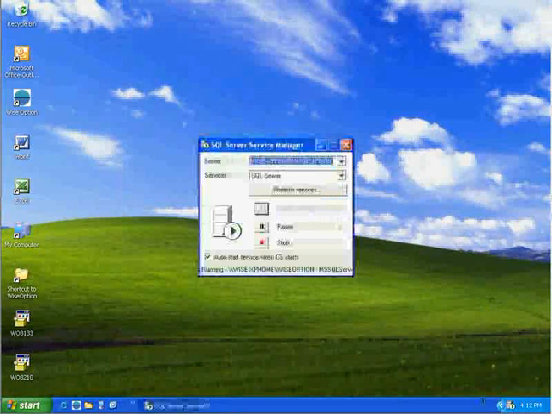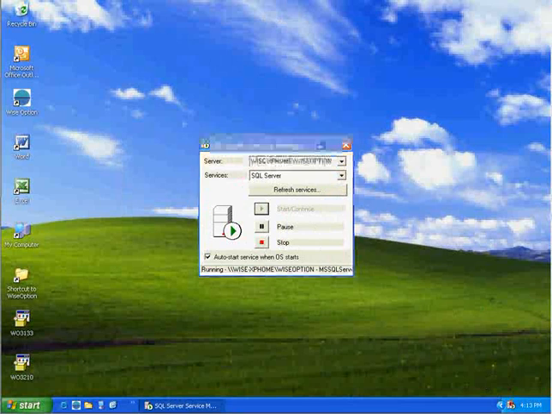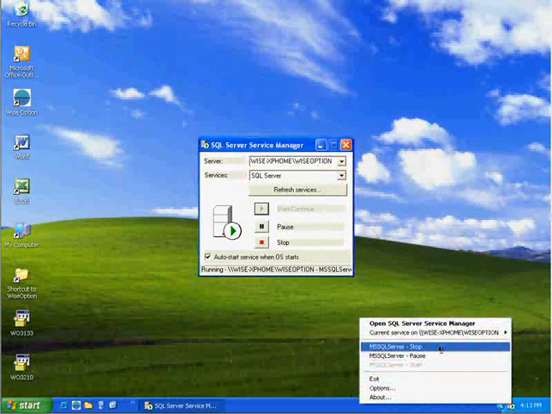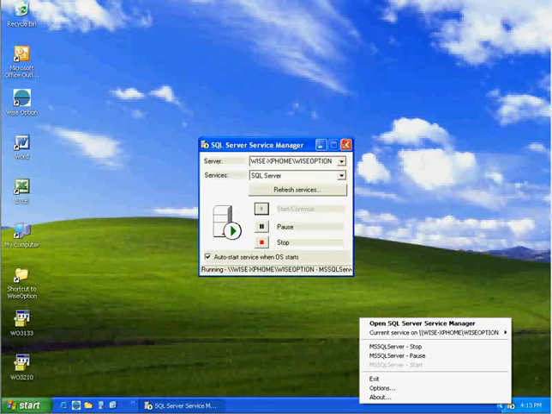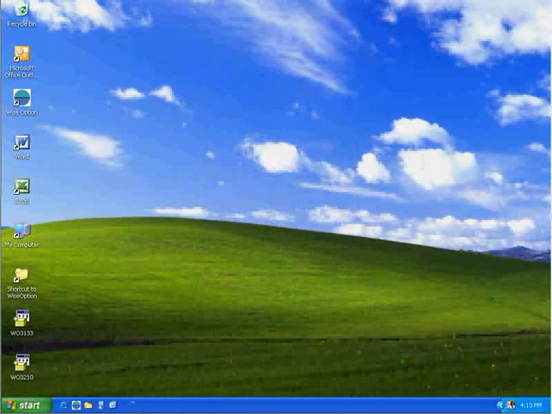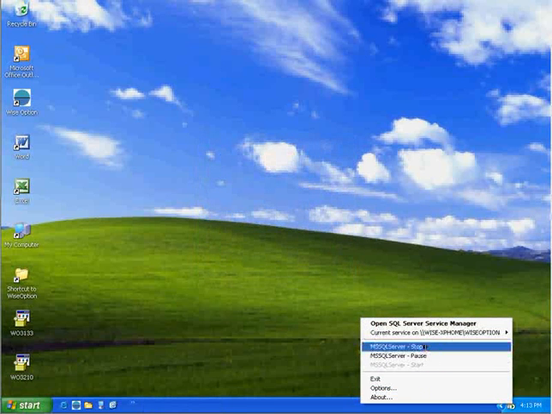Actually, you could control from here too. If you double click on that icon, I'm going to need to stop the database. I could either use this button here, or if I right click, I could stop from here. I usually do from that menu because it's faster. So I right click here and I stop the database.